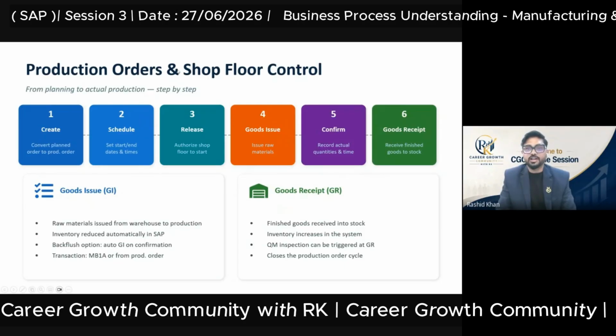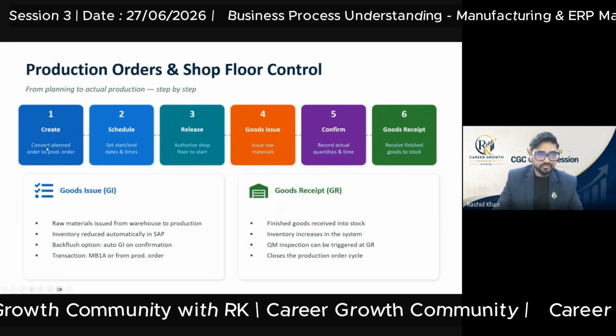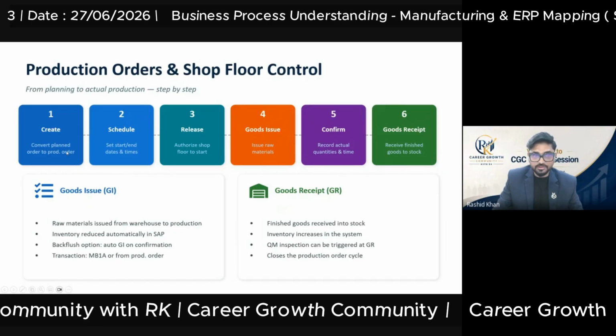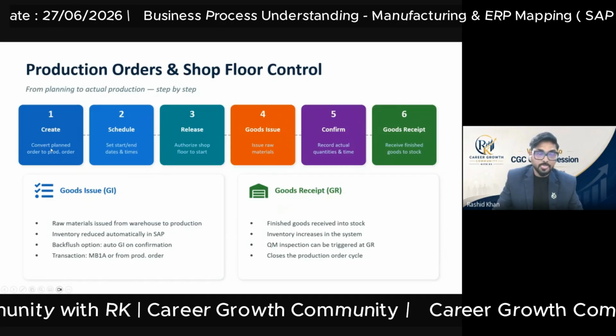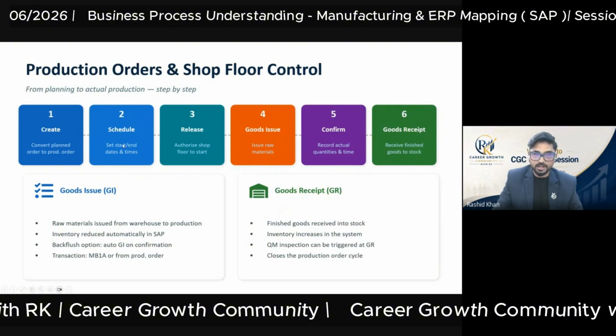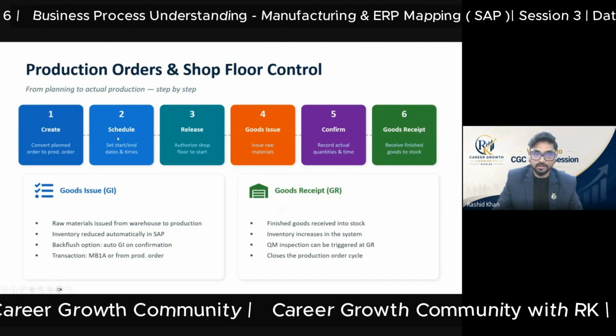Next, the production order and shop floor control. As I told you, first of all, the plan order is converted to the production order. The shop floor officer will convert the plan order to the production order. Then scheduling will be started, as Mr. Haroon has already explained, what scheduling is, right?